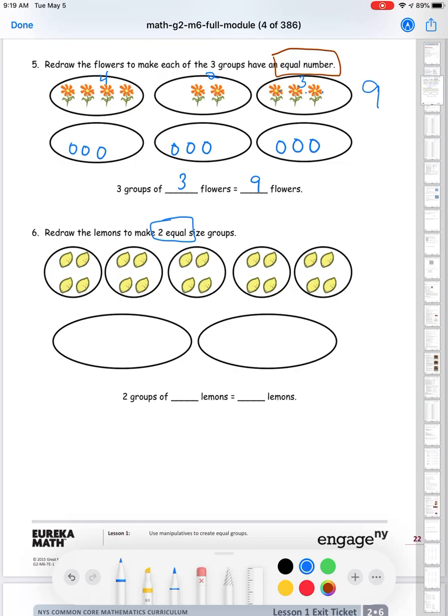1, 2, 3, 4, 5, 6, 7, 8, 9, 10, 11, 12, 13, 14, 15, 16, 17, 18, 19, 20. All right, I have 20 lemons.